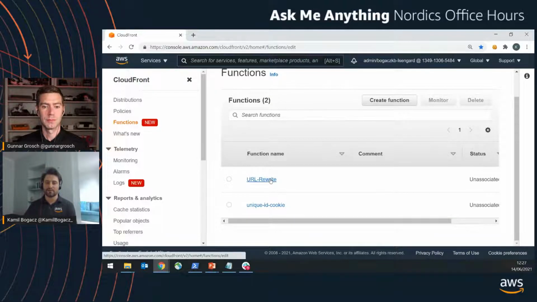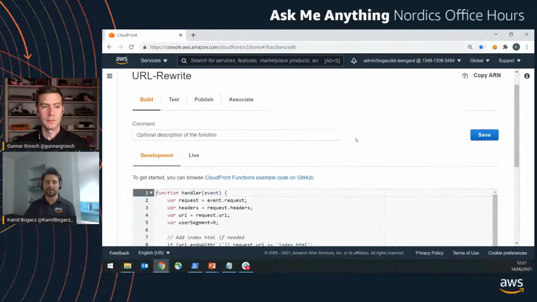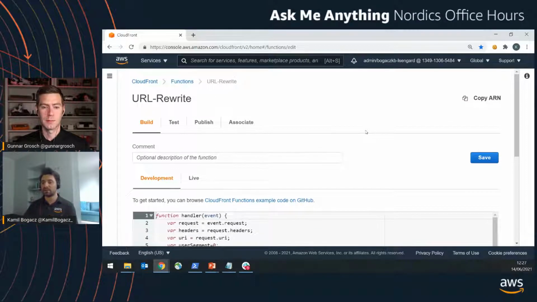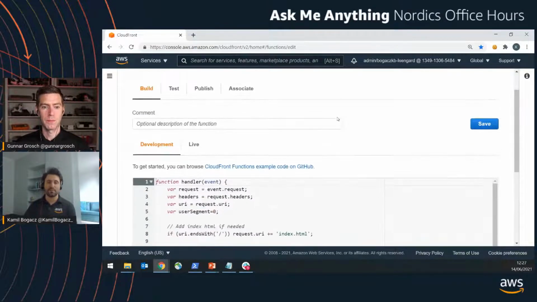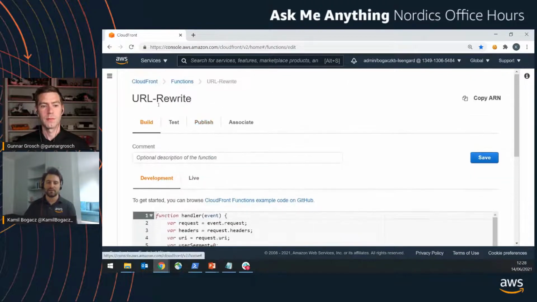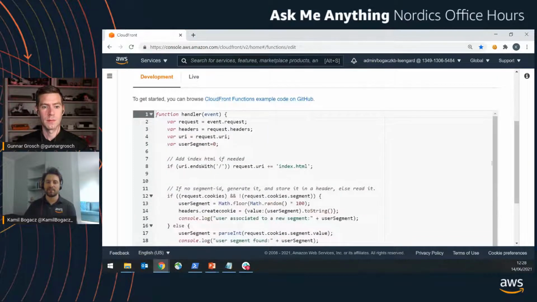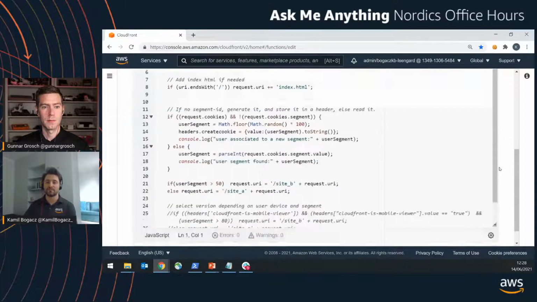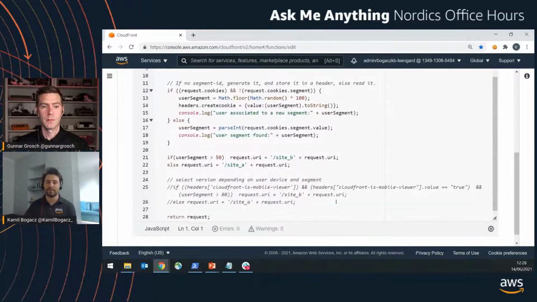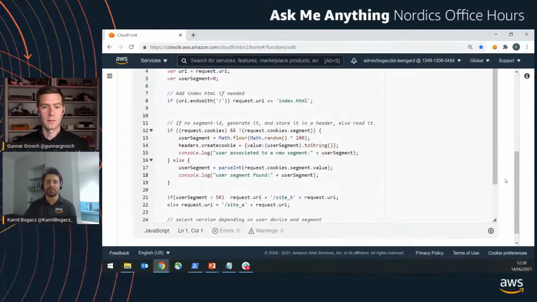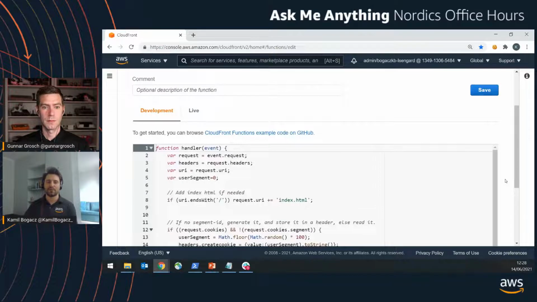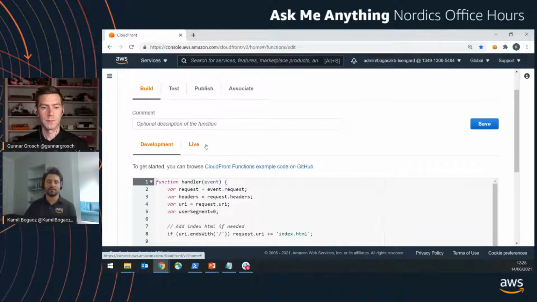So here I have my function created, and when you navigate to that function page, you'll have multiple subtabs. So let's go through them. The first one is Build. This is where you can define your function and put your code inline, and we can explain what it does. But you can also see that for your function, you have this live and development stages.